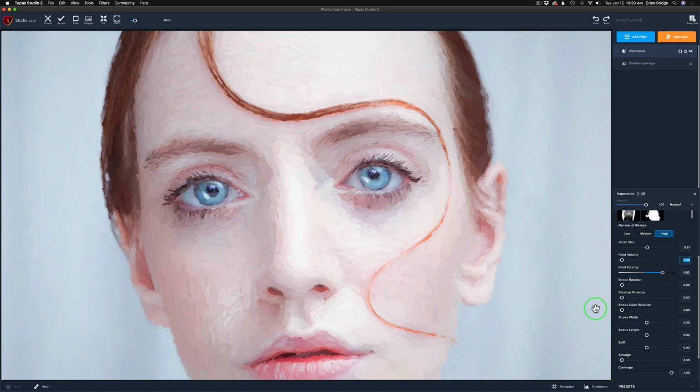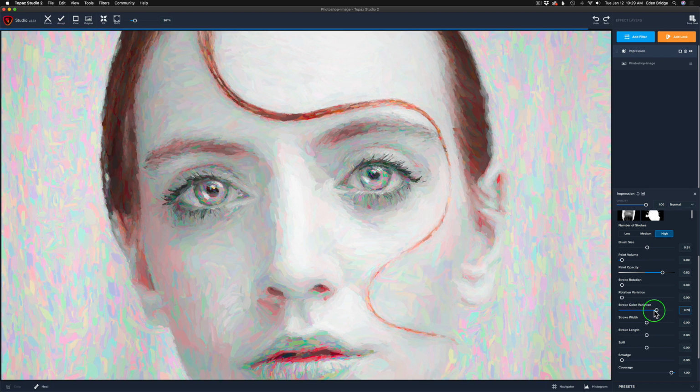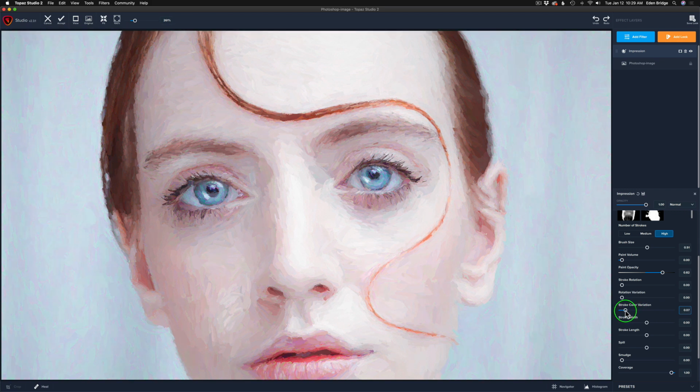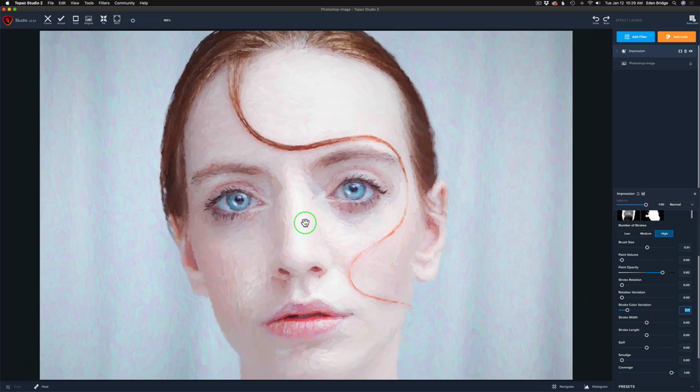Now, the next slider I want to play with is the stroke color variation slider. And I used this one in my last tutorial of the man, and it looked really cool. And I was really strong-handed with it. It gave me that Van Gogh type look. Now in this painting, I don't think so, but I think maybe just a little wee bit of it might look good. See, there's none. There's just a tiny little wee bit. Maybe around an 11. Just in the eye. Can you see that little bit of extra color in the eye there? Let me zoom back out.